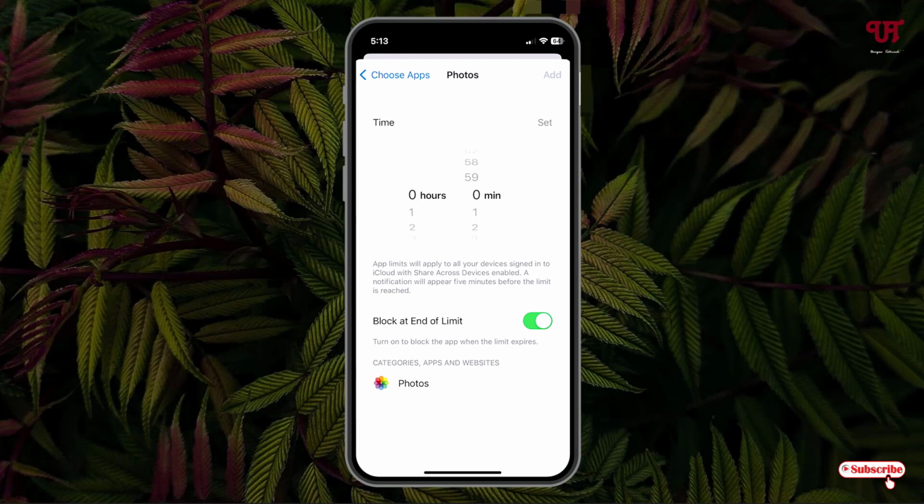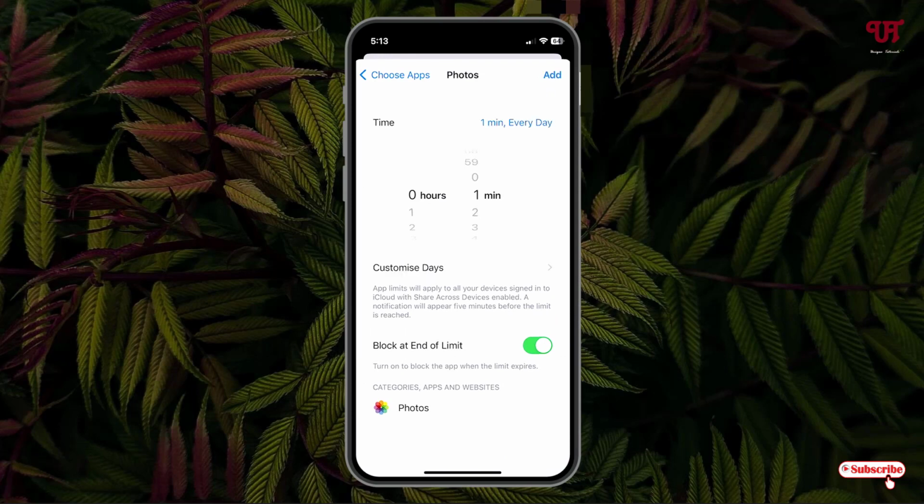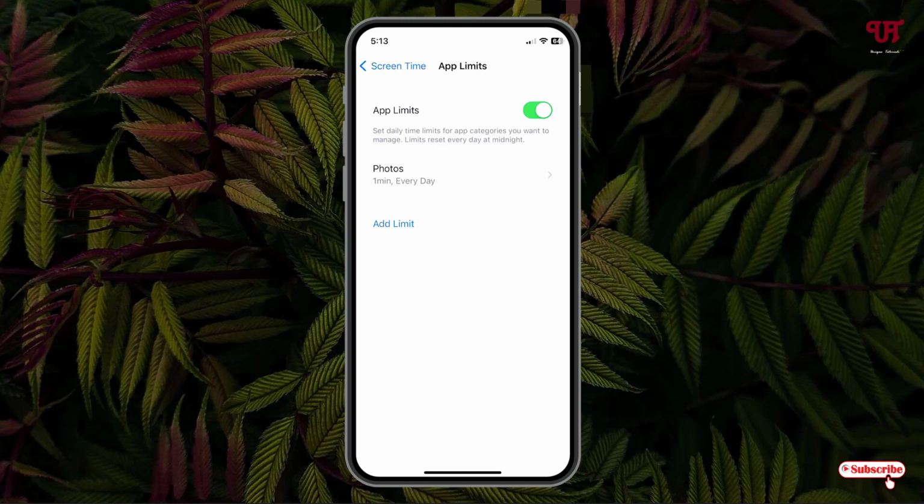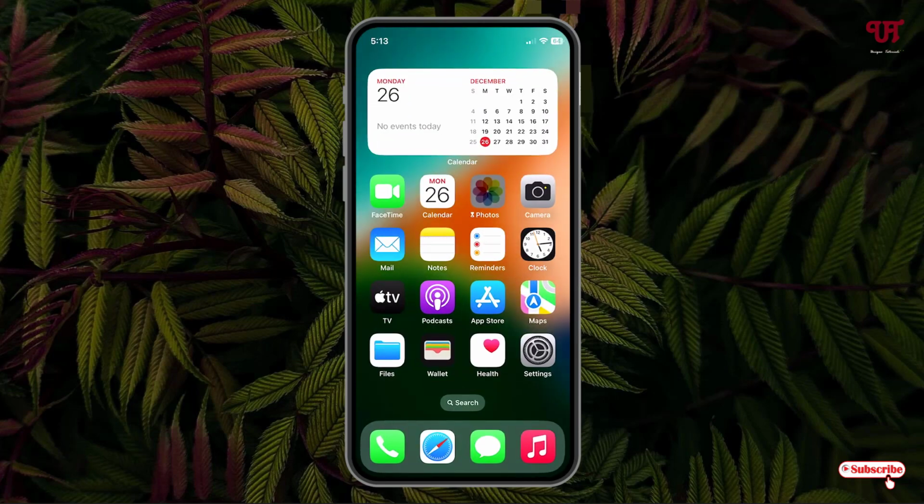Now here just select the time. The minimum time you can select is 1 minute, so you can set it for 2 minutes, 3 minutes, whatever minutes you want to set. I have selected 1 minute just to give you an example, and after that just tap on Add. Now finally our Photos application has been added. So now you can see a grayed out Photos application icon, right?